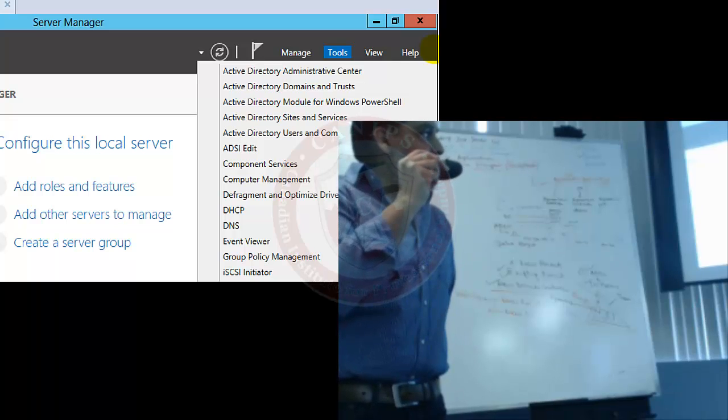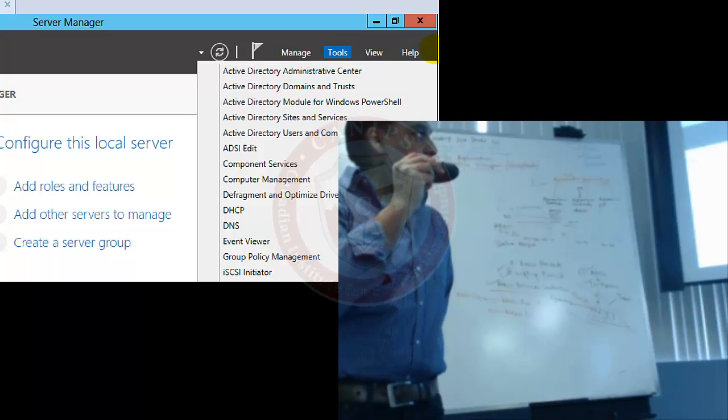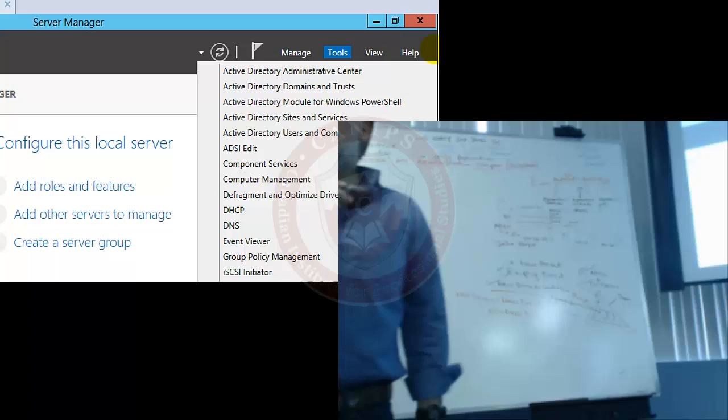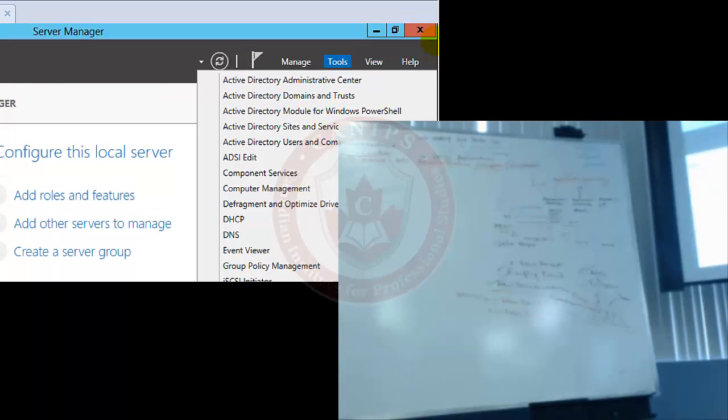Secondly, Active Directory Sites and Services. Third one, Active Directory Domains and Trusts. So basically you need 1, 2, and 3. You need these tools, and in 2008 these tools were there. There was no tool called Active Directory Administrative Center.